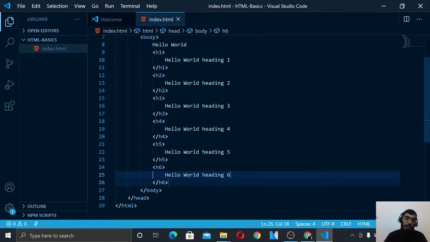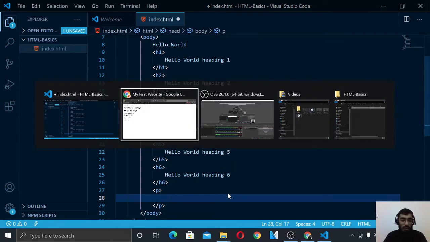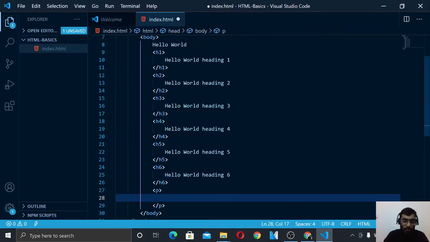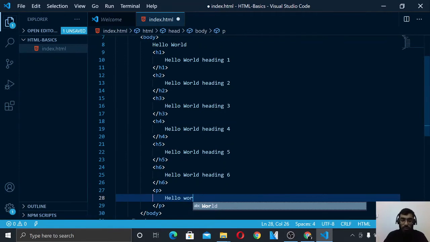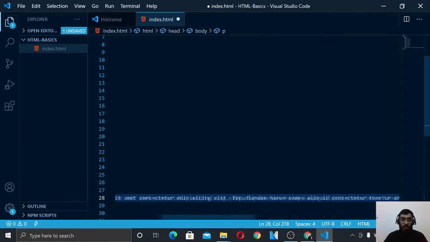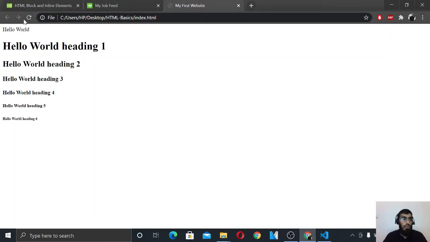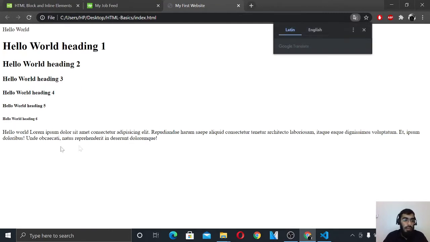Now the next element that we have is the p tag. It is a simple single element which has an opening tag and a closing tag, and you can write anything here. It will be represented as a paragraph in your web page. For example, I will write hello world Lorem ipsum. Okay, this is a dummy text I have written. Okay, save the file, go to your web page. When you refresh it, you will see that a paragraph appears here.